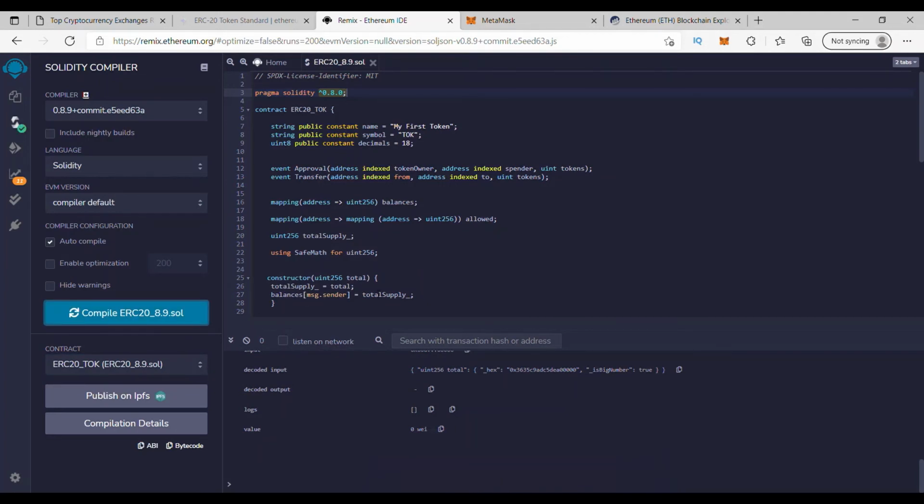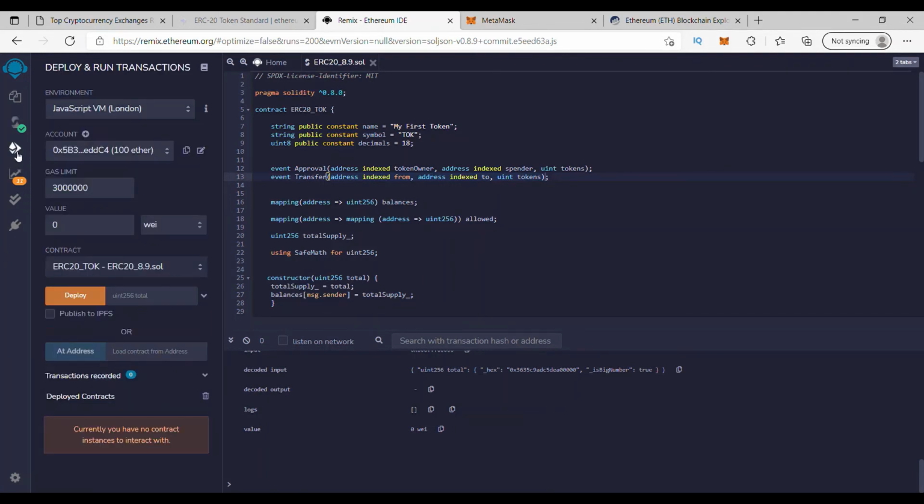Okay, I hope you got it. So it's all ready, it's all compiled. Now the next part is we need to deploy. To deploy, you need to come to this tab. Okay, and you have to play around with some of the things here.